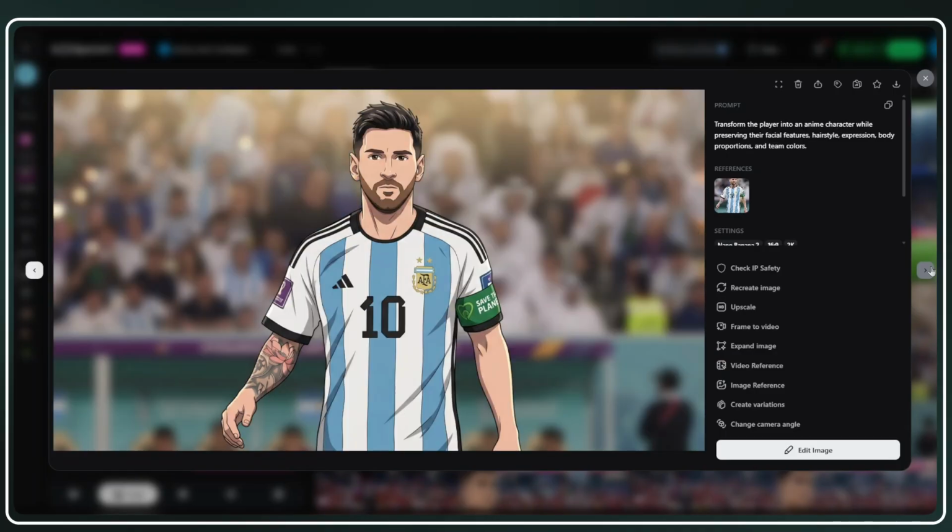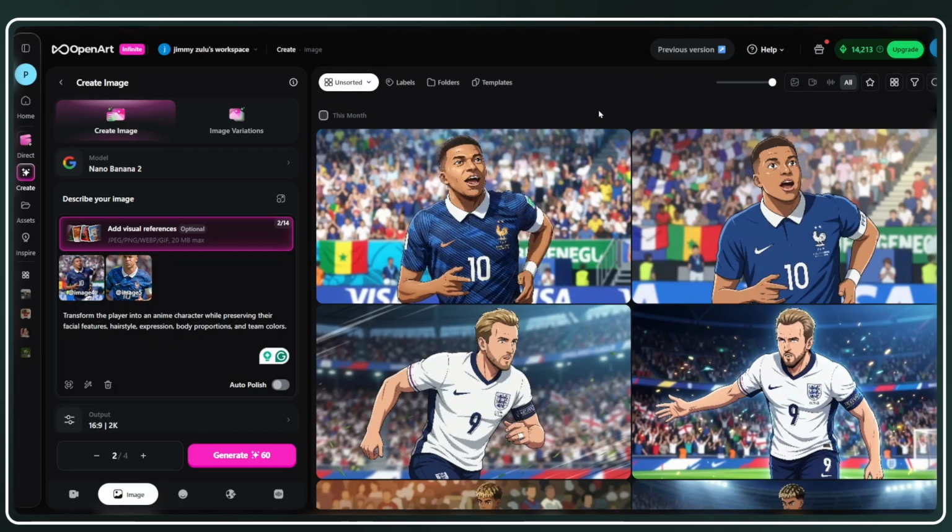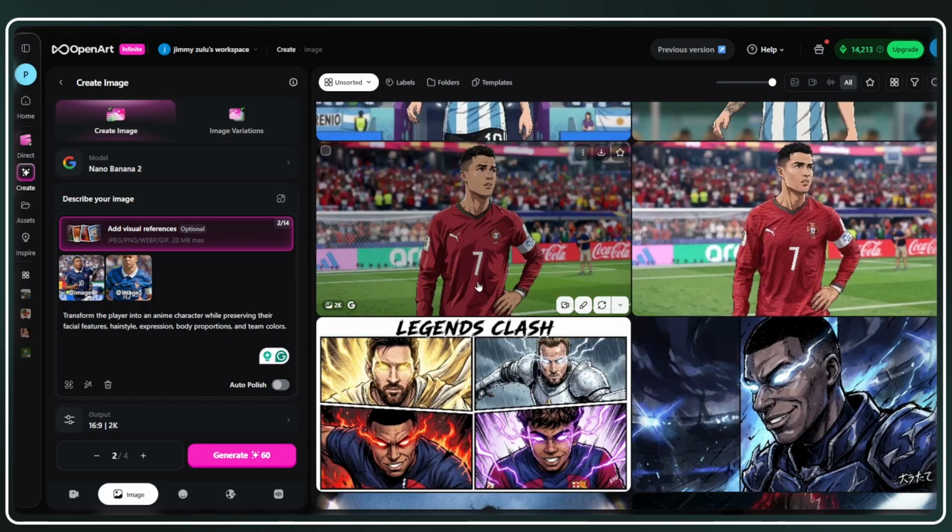Now what you have to do is repeat the same process I've just shown you to turn all your characters into 3D anime characters. Now, before we move on, let's quickly create a character sheet for each player. The main reason we are doing this is for consistency. Later, when we start creating scenes and animations, the AI will use these character sheets as references. This helps keep each player's face, hairstyle, football kit, and overall appearance consistent throughout the entire video.